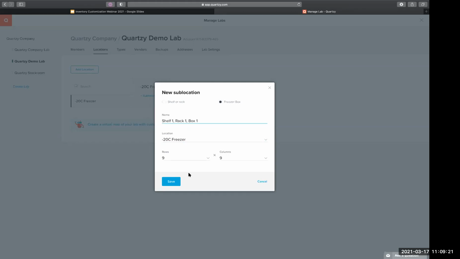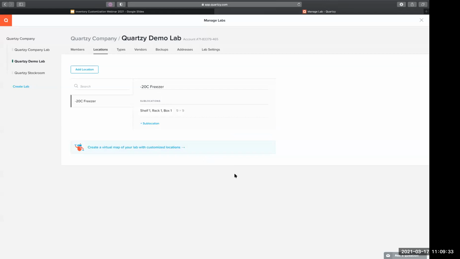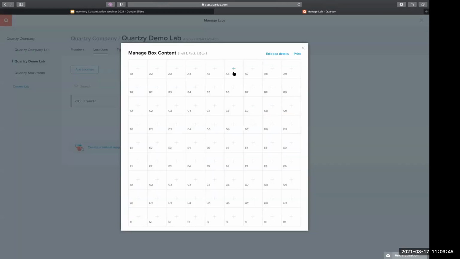By default, the freezer boxes are 9 by 9, but you can adjust the size all the way to 25 by 25. So we have lots of sizing options there. I'll keep mine at 9 by 9. So I've created my freezer box sub-location, and now I can click on the grid icon to bring up this interactive box. From here, I can click on any of these add symbols to add an inventory item to that specific location within the box. I'll go ahead and add an inventory item to position A1.